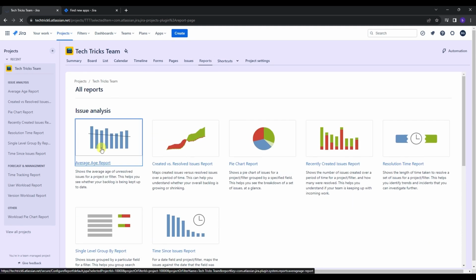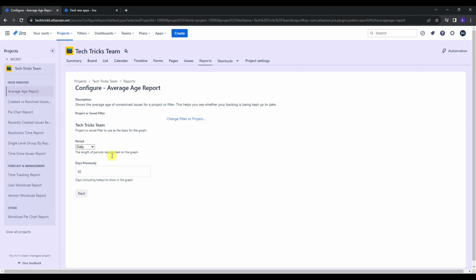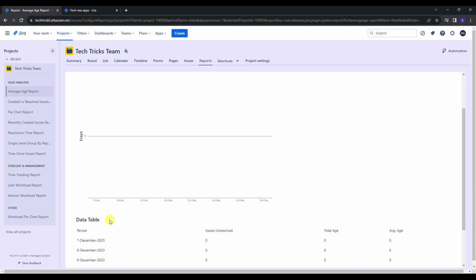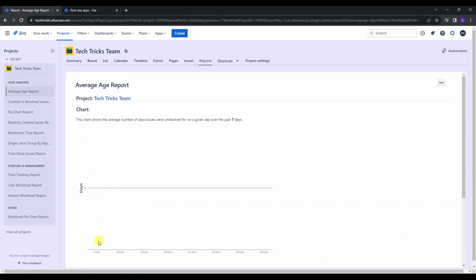For example, if you click on average age report, as you read in the sentence, it says days to show in the graph. So this is basically the reports that you can see depending on how long you set this up. So if we change 8 to 7 days, then it will only include reports from the past 7 days, including today. And if you scroll down, it will automatically change your graph.